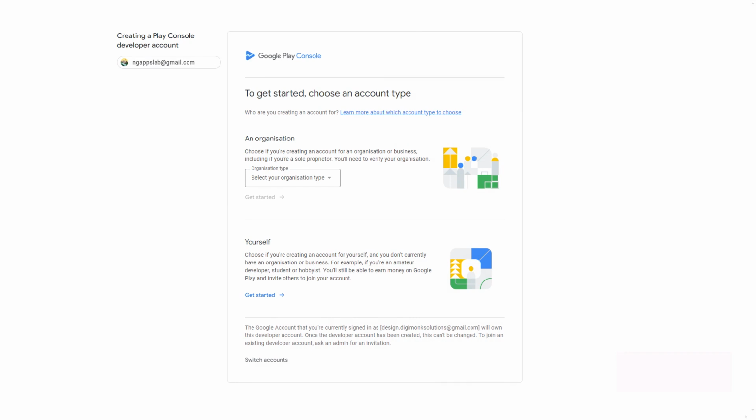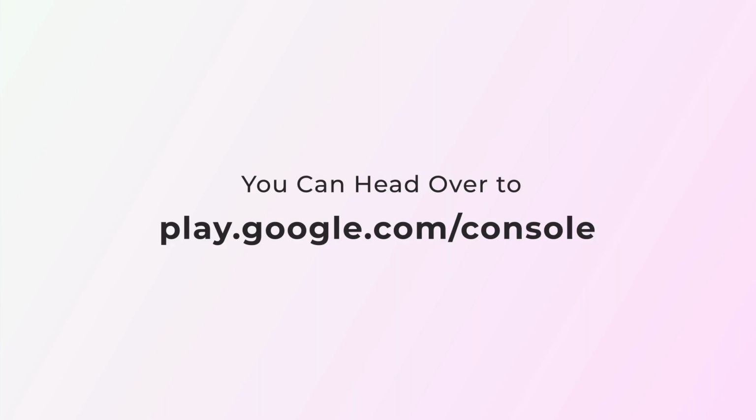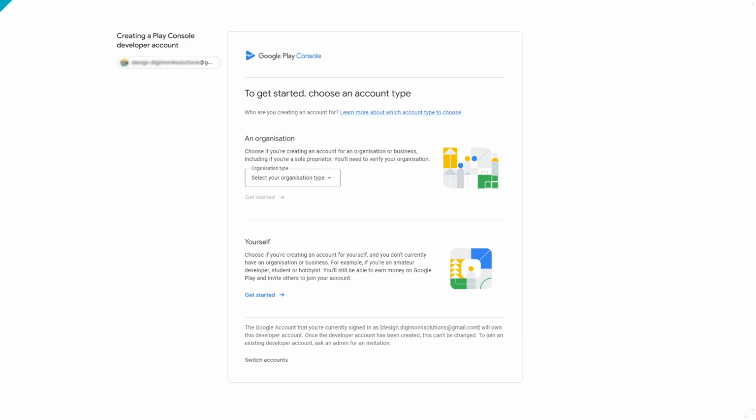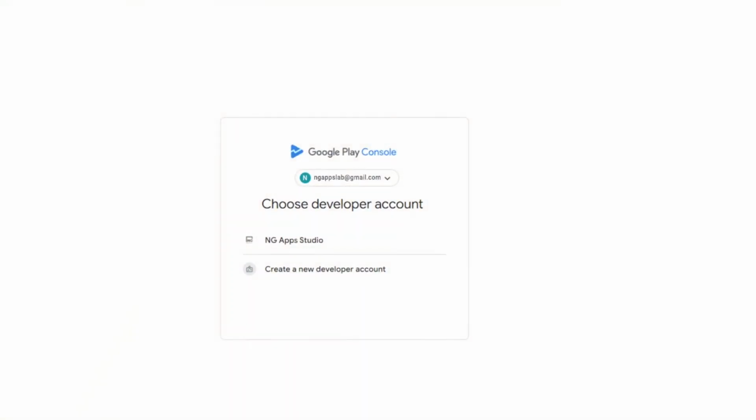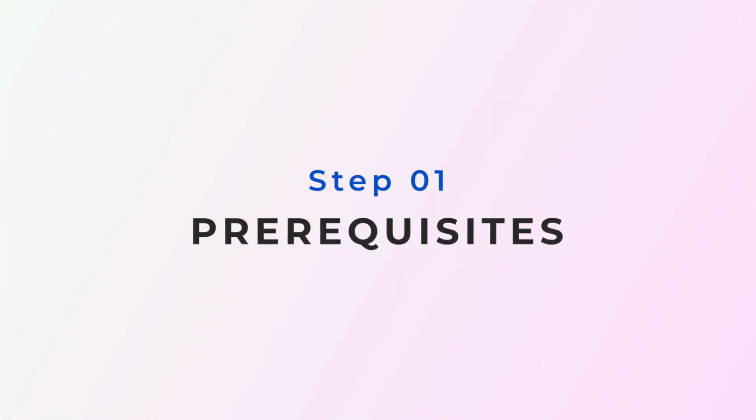To create a Google Developer account, you can head over to play.google.com/console and sign up with your Google account or Gmail. We are assuming you already have a Google Developer account, so let's move directly towards creating your app on Google Play Console. The first step in the process is making the app ready for the release.